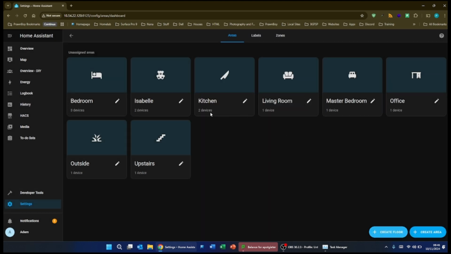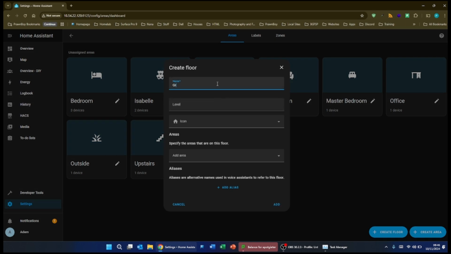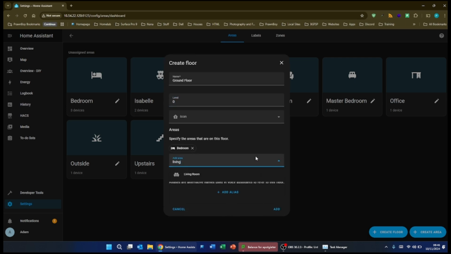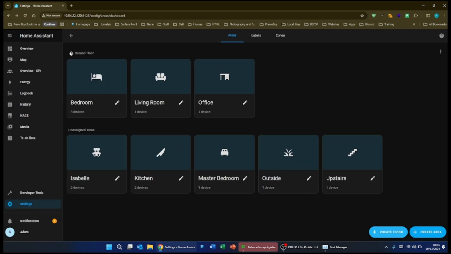Now we can create a floor. So I've got 3 floors. I've got the ground floor, which is below street level. So that's ground, and that's 0. And then that is the bedroom, the living room, and the office. And then you can see it sorts it.